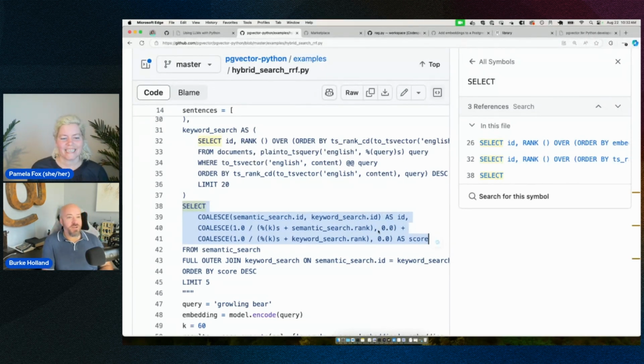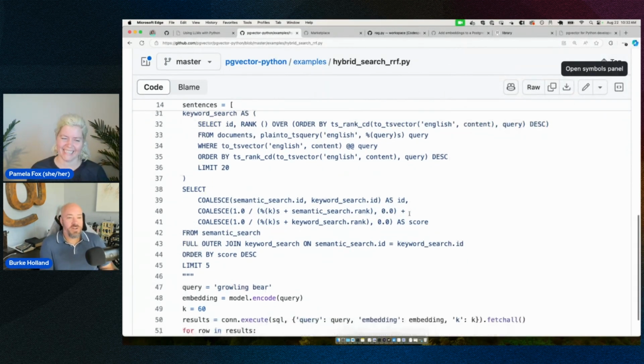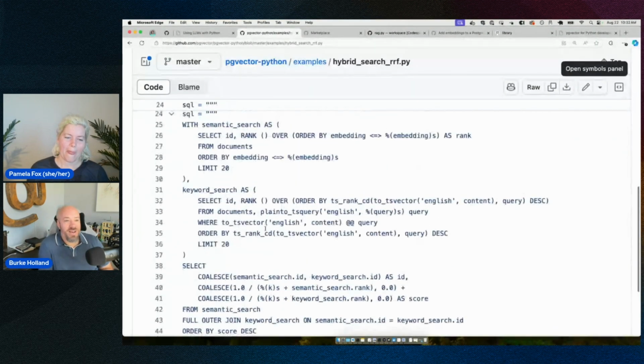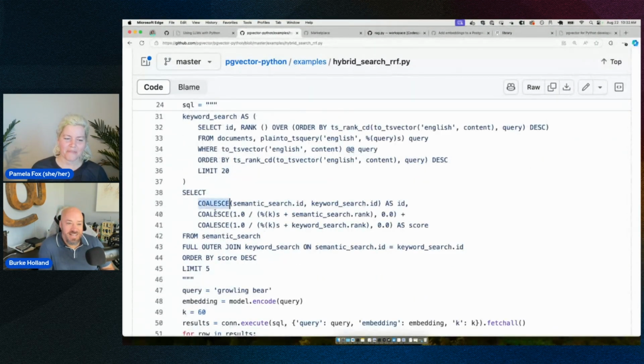That's a serious query right there. That's common table expressions and whatever coalesce, whatever algorithm that was that you said. Yeah, reciprocal rank fusion. And this is actually what's used by Azure AI Search also. It's a very common algorithm to use for merging results. So that works pretty well.